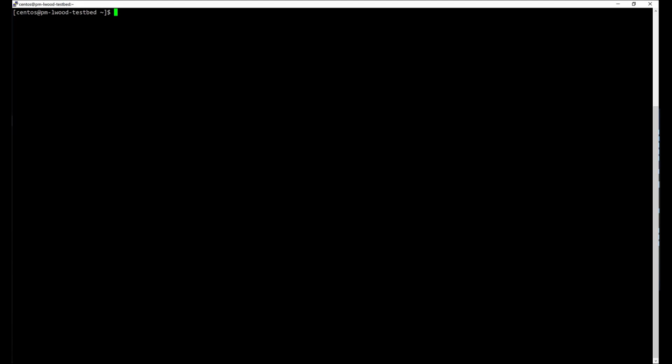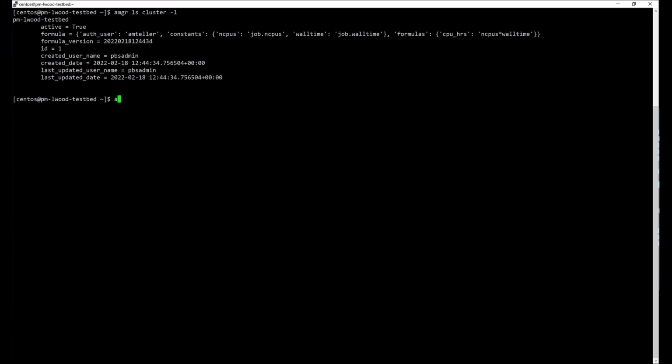So here we are looking at our demo system again. The first thing we're going to do is just have a quick look at the cluster. Here we're looking at the configuration, and the important point here is the billing formula. This one's quite a simplistic one. It's just simply CPU hours, which is the number of CPUs times the wall time. This can be more complex, and it can include things like cloud instance costs in that formula.